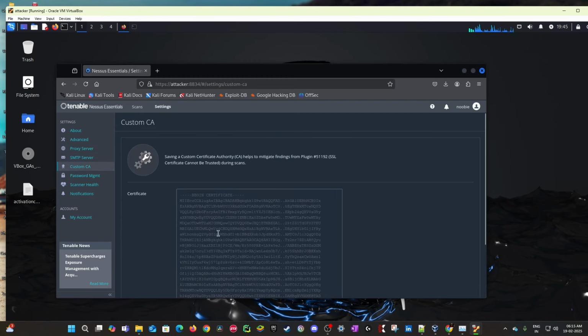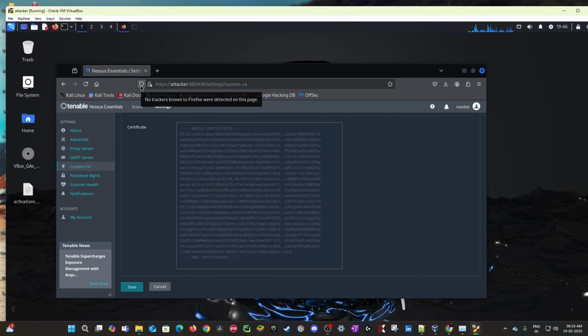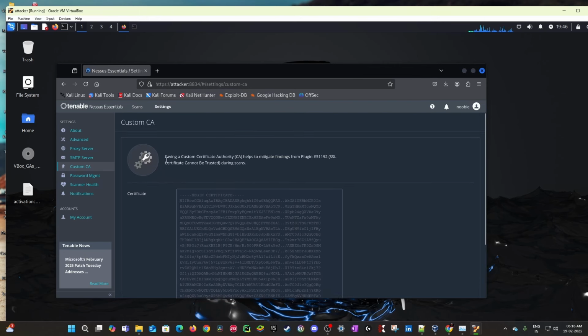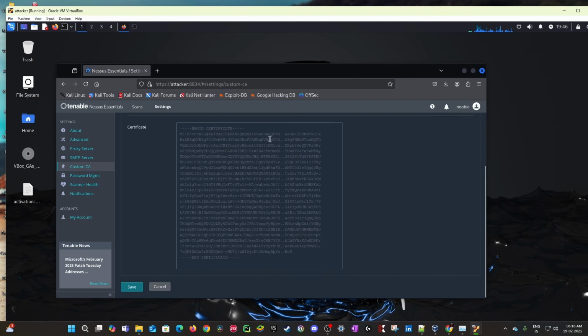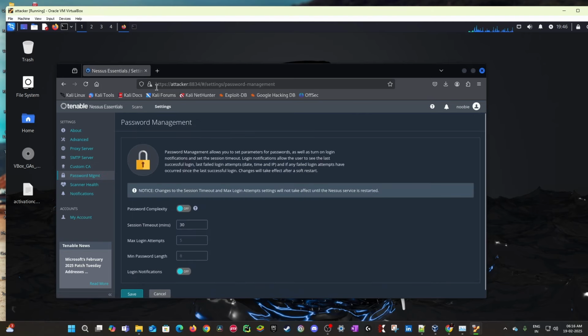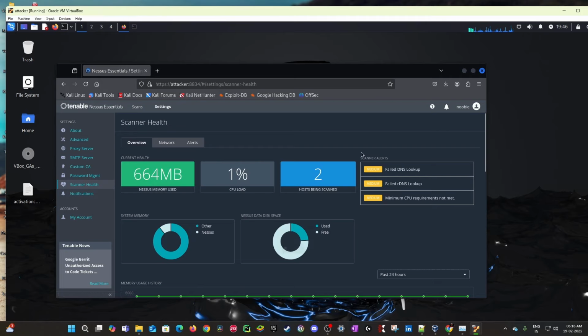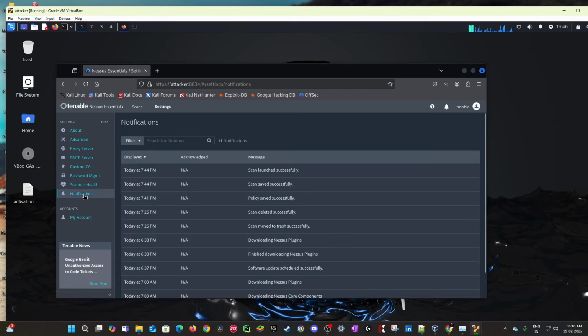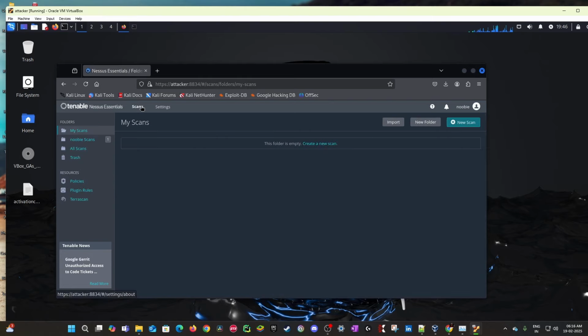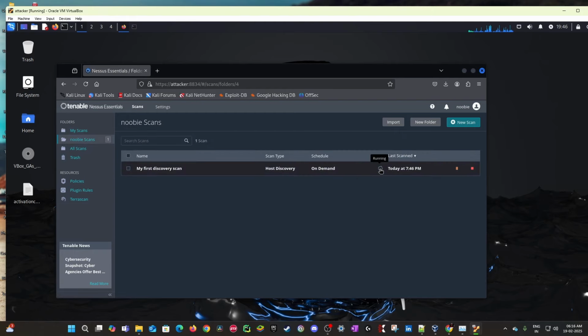SMTP mail configuration, yes. Normally Nessus uses a self-signed certificate, but if you are using it in an enterprise organization, you can always generate a certificate and replace it here, so that you have a secure connection. And this is the password policy settings. This is the scanner health, like how much memory is used, load, hosts scanned, basically, and the notification window which says scan saved successfully. All the notifications are tracked. So that's pretty much everything, and let's wait for the scan to get completed.